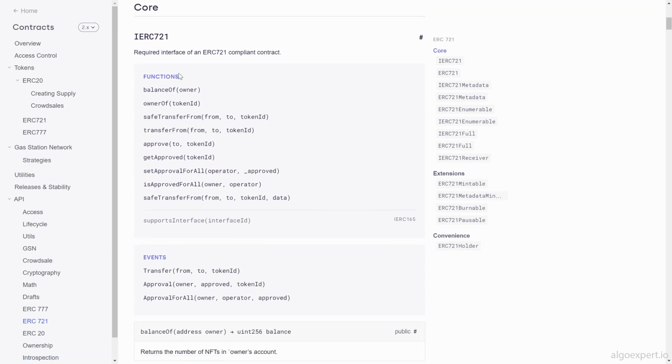Looking here, we see that the required interface of an ERC721 compliant contract is the following. We need balanceOf, ownerOf, safeTransferFrom, approve, getApproved, setApprovalForAll, isApprovedForAll, and safeTransferFrom. Now, understand here that when we use ERC721, each token is unique. Every single token is going to have a unique ID, and that means that this works a little bit differently than our ERC20 token contract.